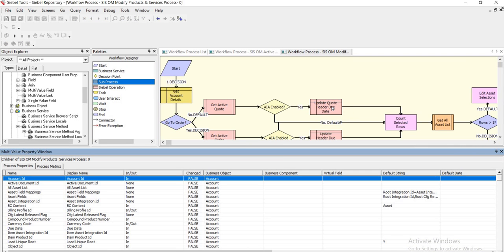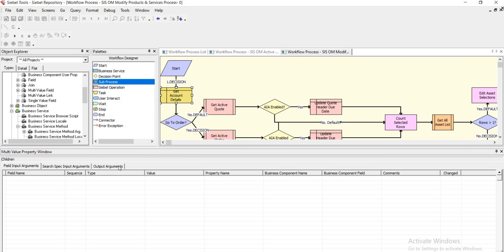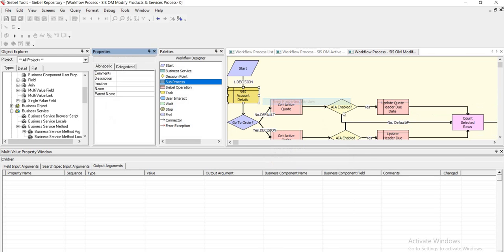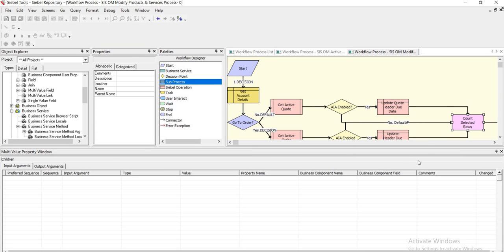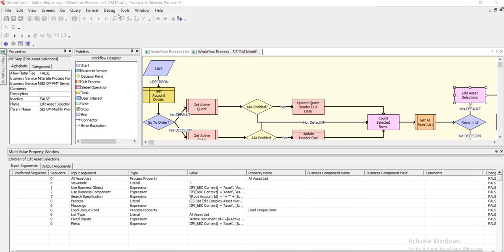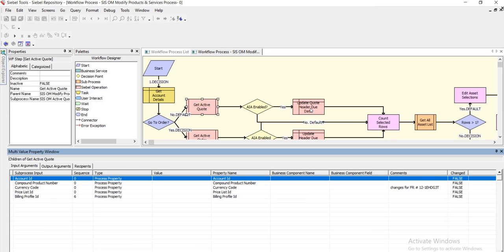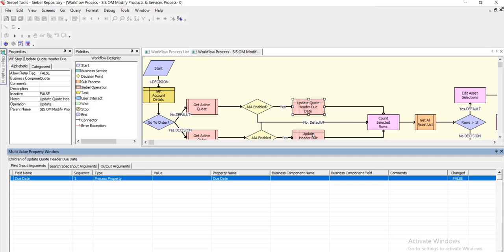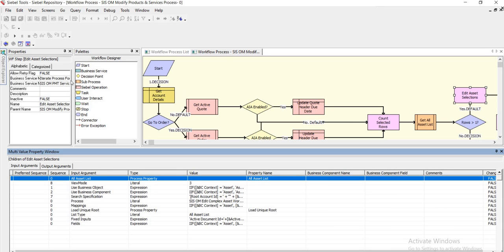Here, the key role is what I told you. This account will get taken here. Let's take one workflow, how this OEM modify product will work. It will check for any instances. You can see how this OMPMT service works.